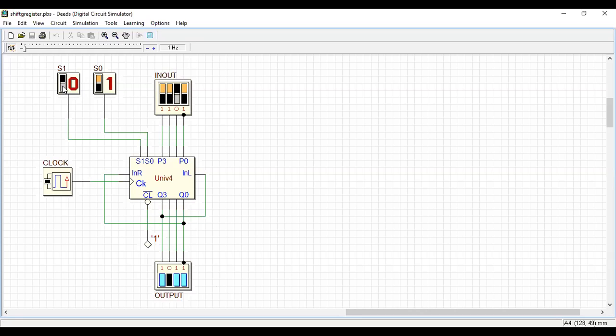Again I'll give right shift. Yes, it has started to move right in sequence, one by one. Again I'll give left shift. Now it is moving left one by one. If I make 0 0, there is no change. It has stopped in its old state itself.